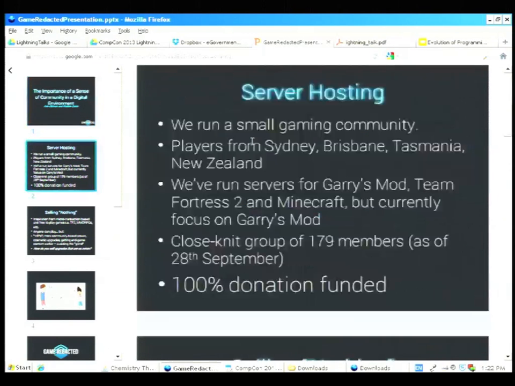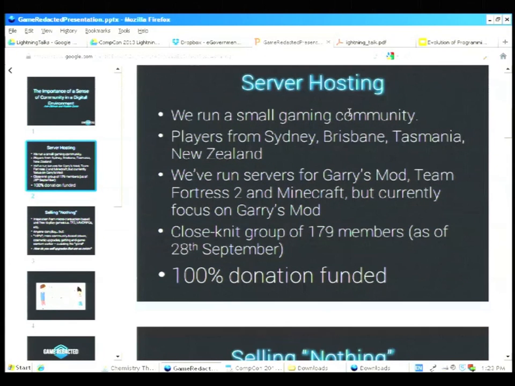We run a small game server hosting community based in Australia. We've got players from Sydney, Brisbane, Tasmania, New Zealand, Singapore, all around the Asia-Pacific region. We run servers for a lot of games, very teenager-type games, and we currently have a group of 179 members on our site. Importantly, we are 100% community funded. I want to talk today about how we got to community funding and ways which I think help people get community funding.